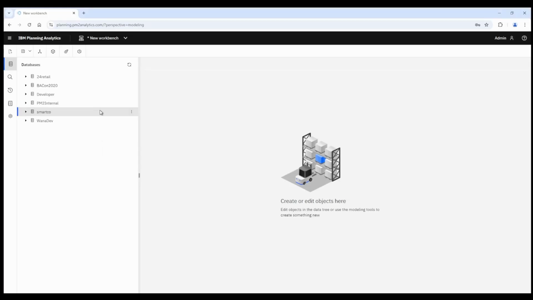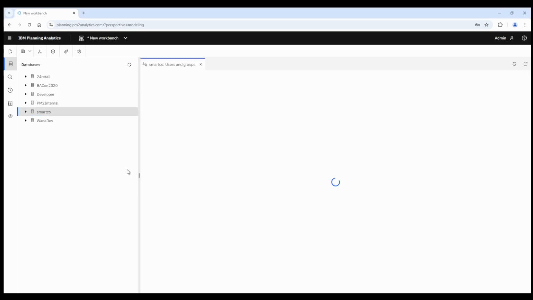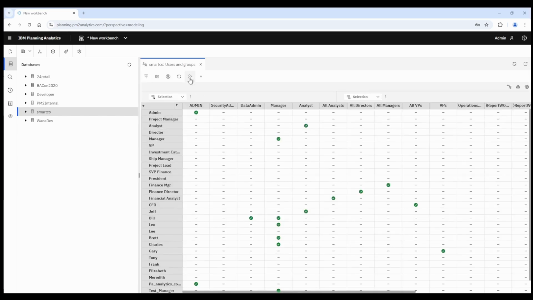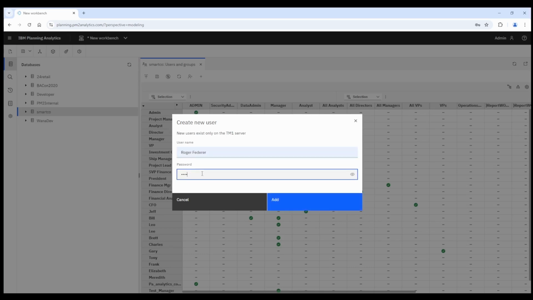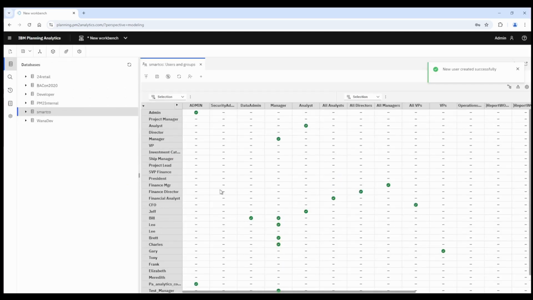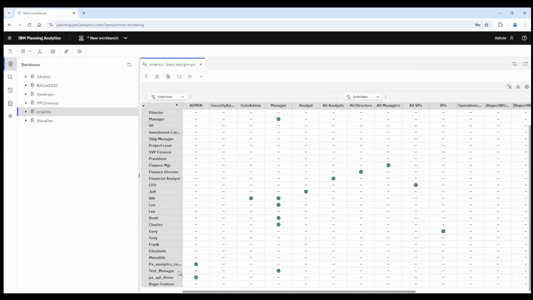To create a new user, right-click on a database within the Databases tree and go to Manage Users and Groups. In this tab, click on the Create New User icon. Enter a username and enter their password. Then click Add. The new user will appear at the end of the user list.